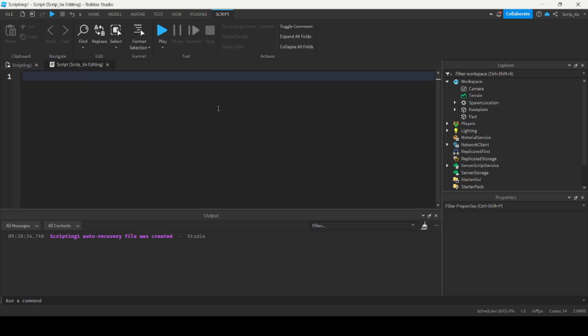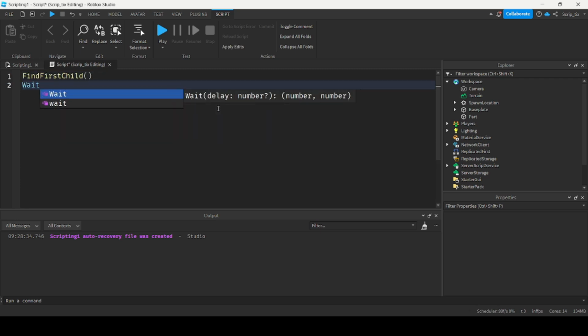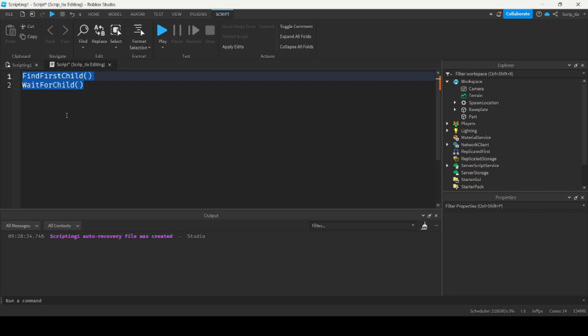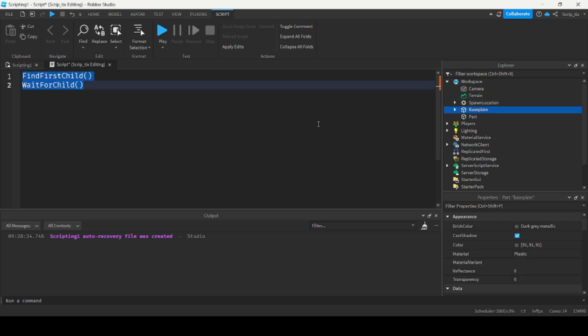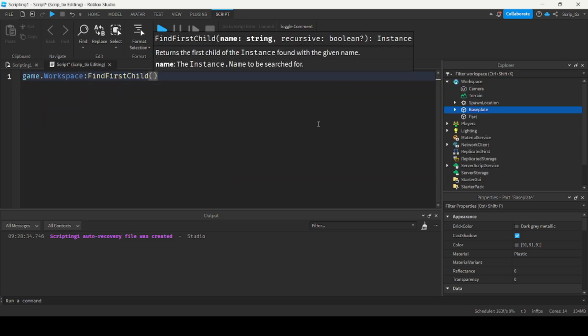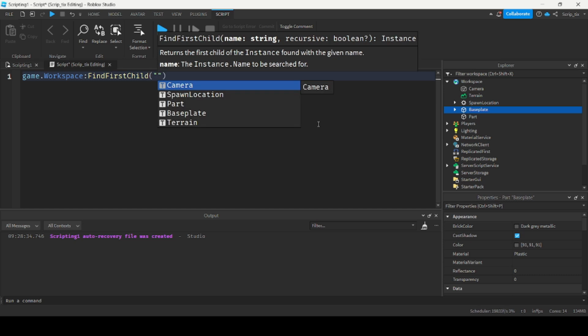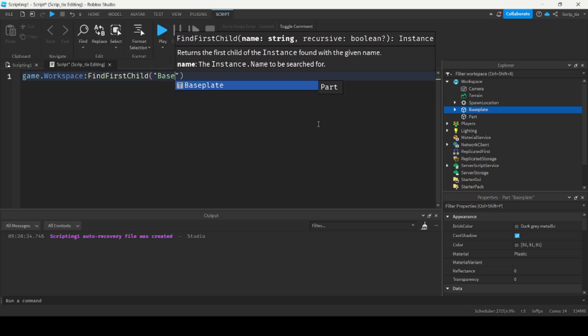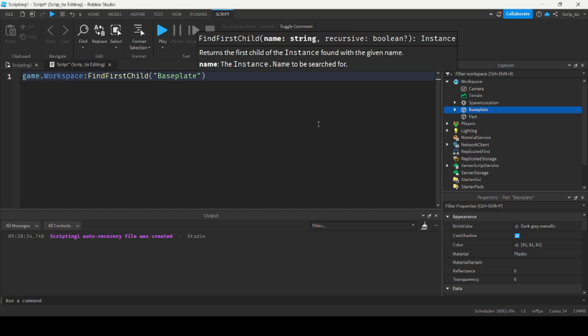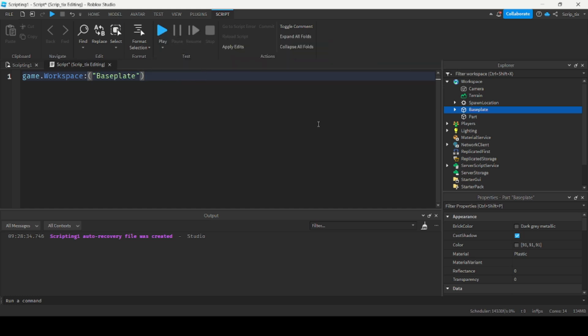Now the next two I'm going to talk about are really similar. So you have find first child and wait for child. So let's say I was looking for a part that was inside something else. So let's say I was looking for the base plate and it's found inside a workspace. You could do game.workspace, find first child, and then in brackets you put quotation marks the name of the object that you're looking for. So game.workspace.baseplate. You can also do the same thing with wait for child.